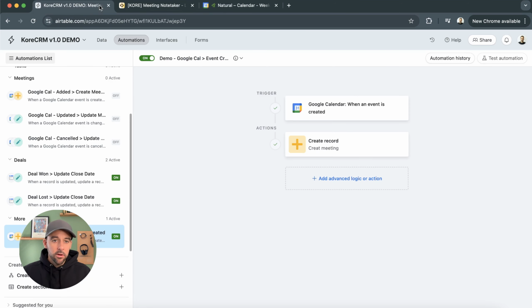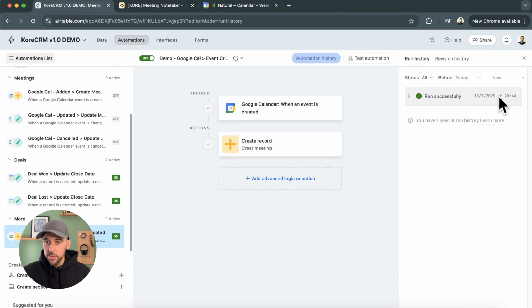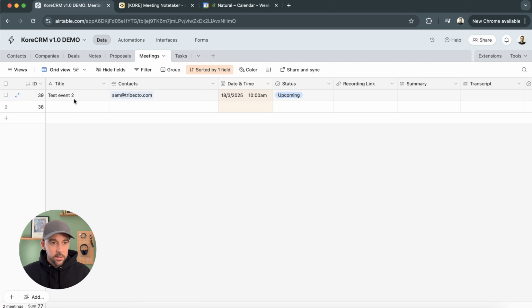And then if we come back over to our automation here, if we click on automation history, we should see that that's just run. So that has literally just run and it's created a record. So if we come back over to data, you can see, okay, cool. We've now got our new meeting in here. So this is the event. This is who's attending. This is the date and time and the status. Now we don't have the transcript and the summary of the recording link yet because obviously the meeting's not happened.